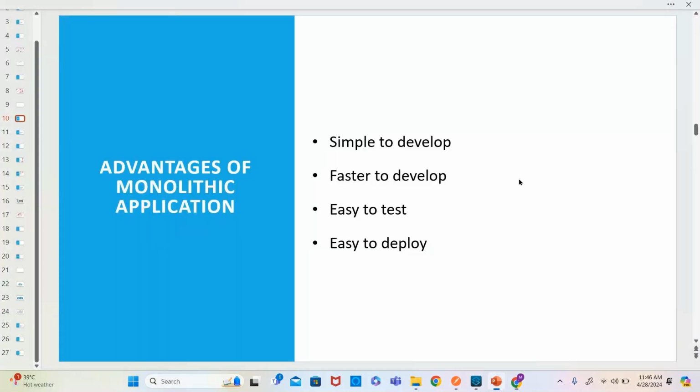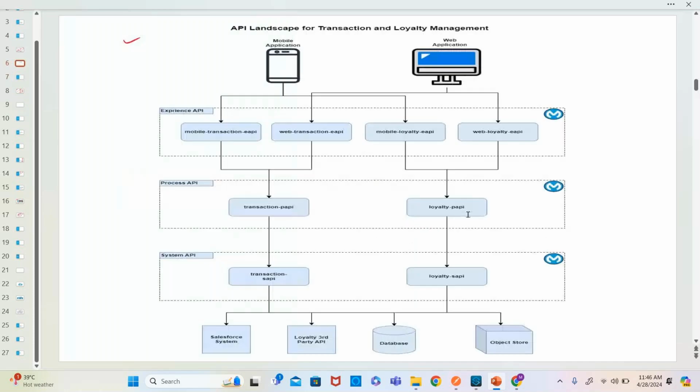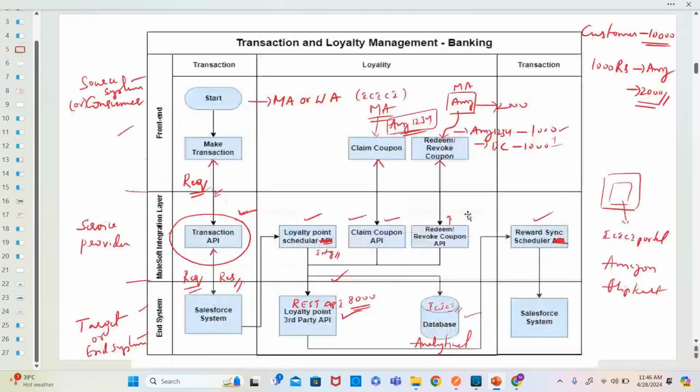If I go to the initial diagram of the project, I just mentioned an API here, the transaction API or claim coupon API, redeem coupon API, but I haven't told you about the API-led approach exactly. Now we will try to break down this transaction API, utilize our API-led connectivity architecture, and see how we can decompose it in a proper manner.